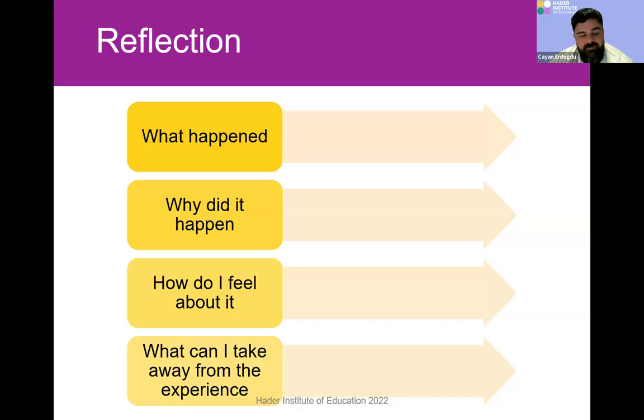Then, how do I feel about it? Reflect on your emotional response to the experience. Understand your feelings can provide deeper insight into how the event impacted you and reveal areas for emotional growth or resilience. Finally, what can I take away from the experience? So here you need to identify the lessons learned. Consider how this reflection can inform your future behaviors, your future decisions, or approaches to similar situations.